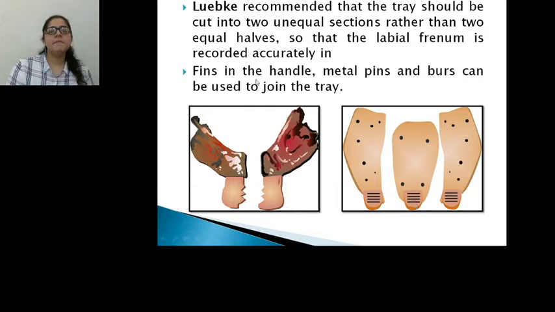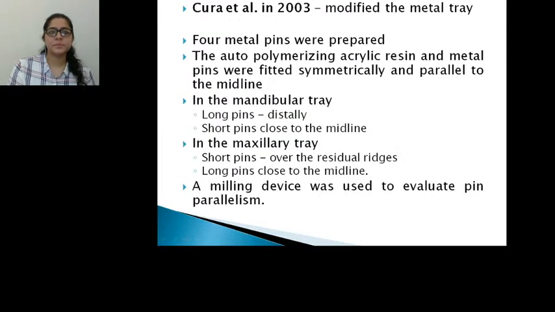Other designs are fins in the handle. So we can make fins like nick notches in the handle, and these fins will help in reapproximation of the tray. We can also add metal pins and burrs to join the tray. So here many holes are dug in the impression tray, which can be filled by metal pins and burrs. They can help in stabilizing the tray.